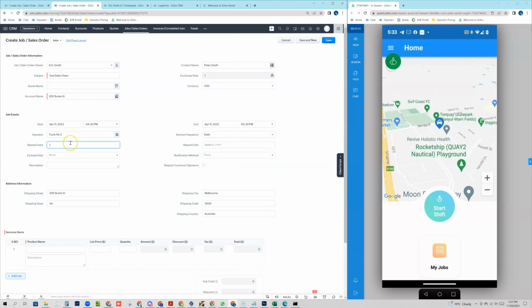So we're going to put 1 there. We could make it every second day if we like. Let's do that just for this example. So we want it to repeat every second day. And then the repeat ends, let's say in 3 months' time. We'll do that there. And we do not want it to occur on a Sunday or a Saturday. And we want to notify the customer via SMS using our SMS tool and email.